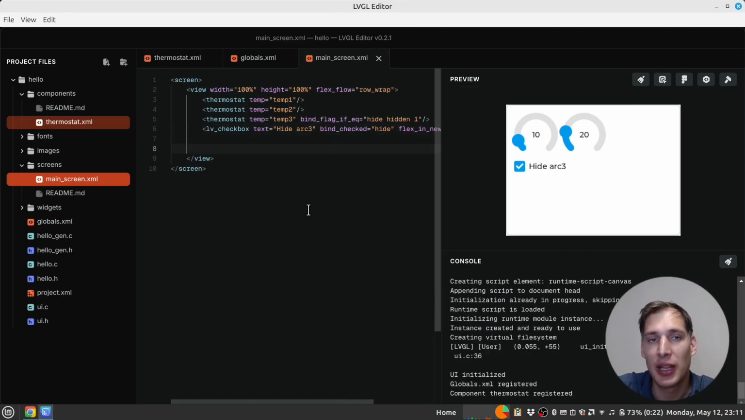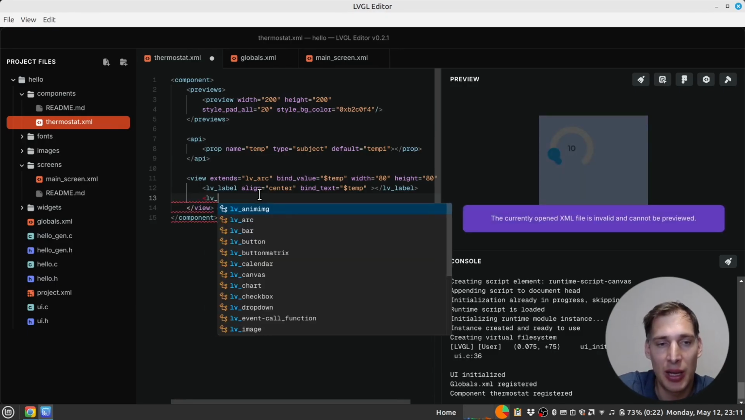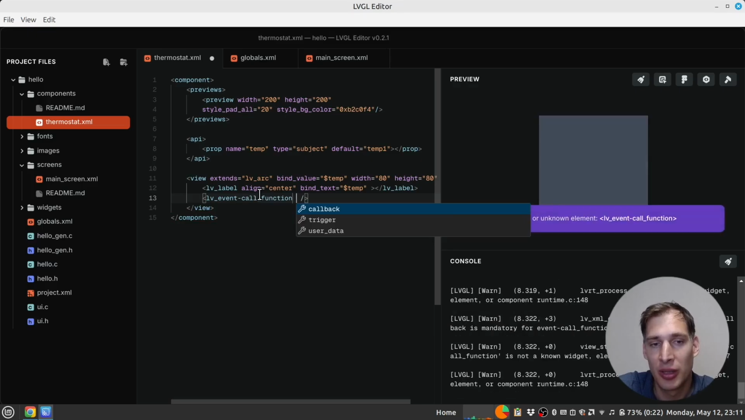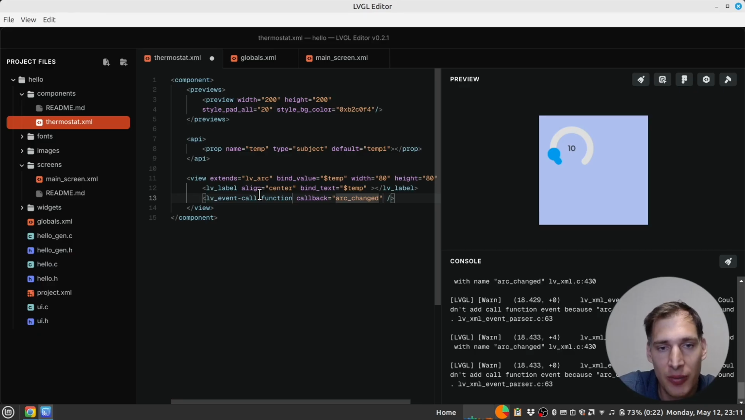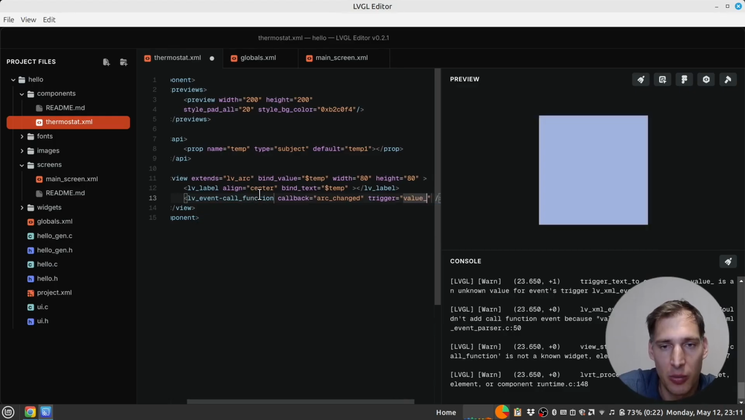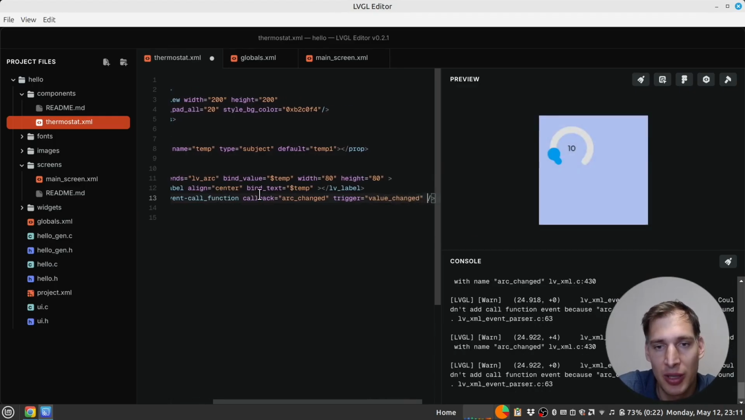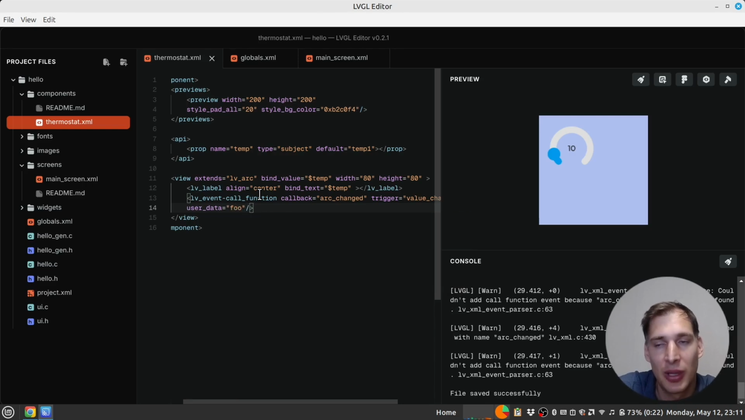Now let's discover how events are working. Let's go to the thermostat component, and here as the child of the view, start typing lv event call function. You can set a callback. I will use a name like arc changed. The trigger will be value changed. And if I want, I can also use some user data. I will use foo in this case.